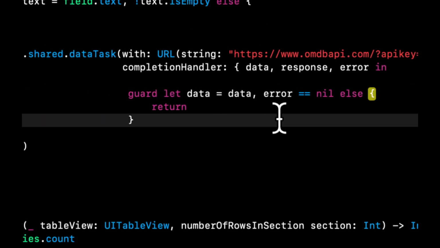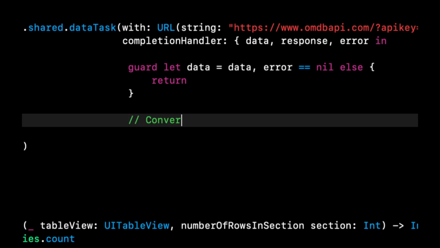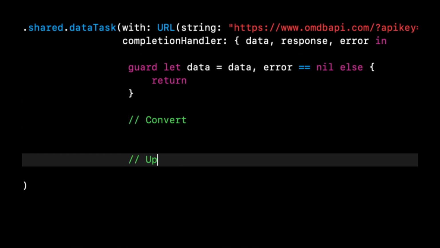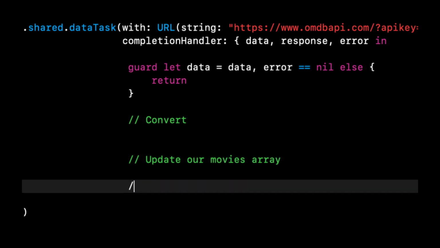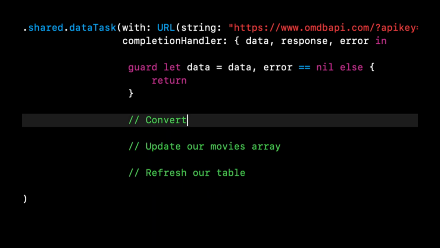So we've checked that there is data. Now let's convert the data, update our movies array and refresh our table. So how the heck do we convert the data?